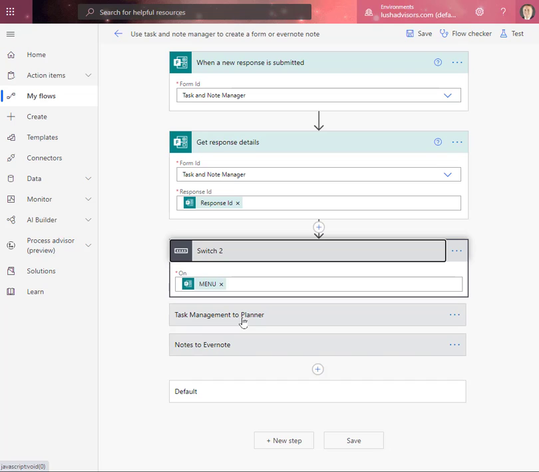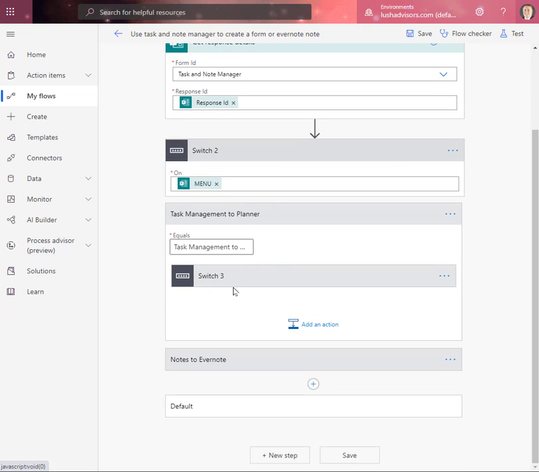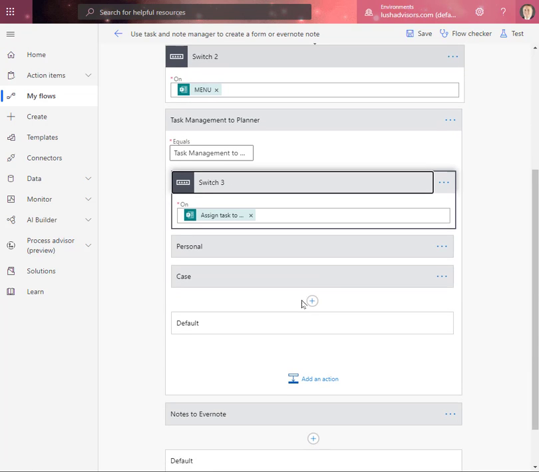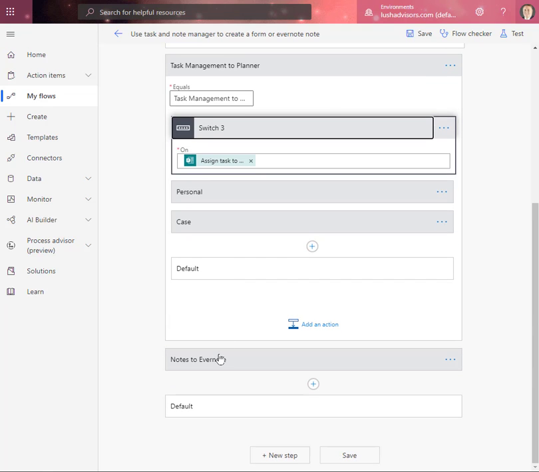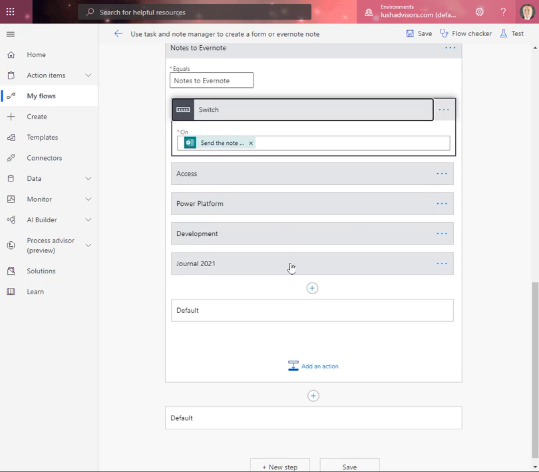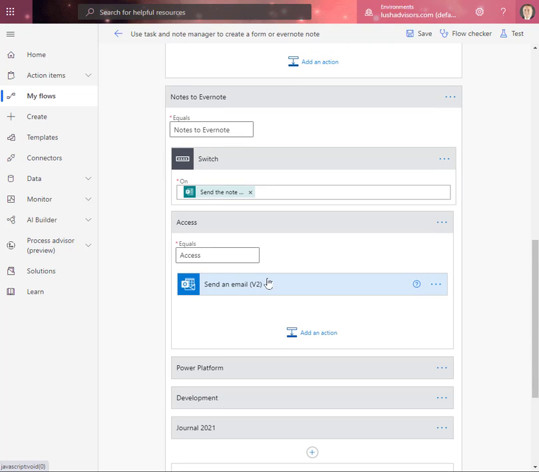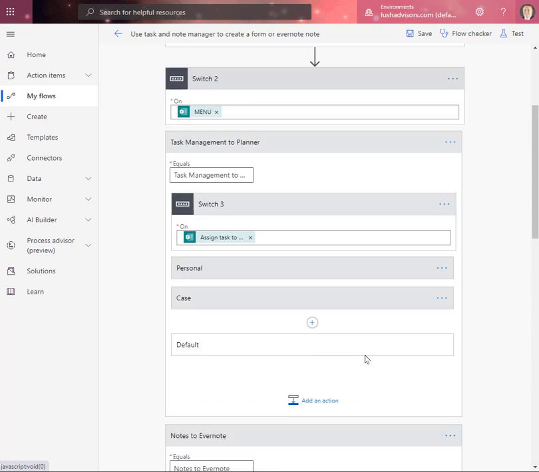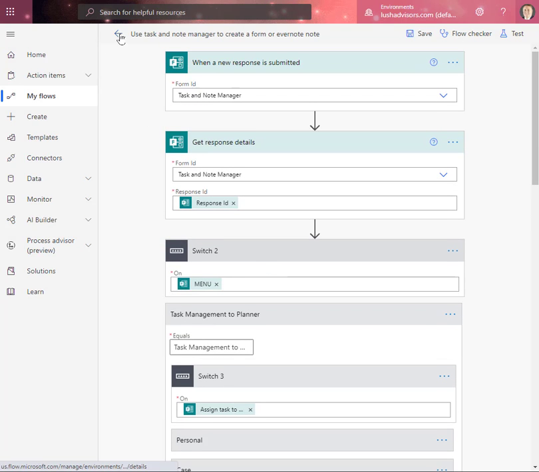And then I say, well, where do I want to branch to? If I want to branch to here, Task Management to Planner, then I'm going to switch here, and I'm going to be able to go to Personal, I'm going to be able to go to Others, and then if I hit Evernote, I have another switch in there that then says, where do you want to put it inside of Evernote? So lots of details here, lots of things that you need to know and how to put in. We'll go over this in another video, but this is basically how it's set up.